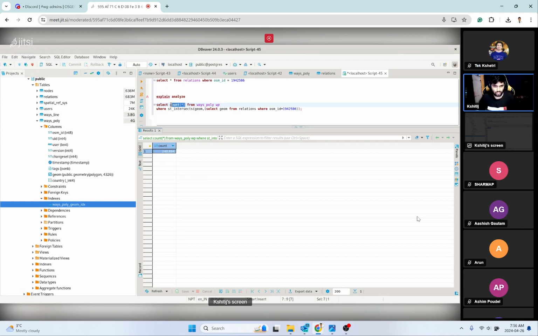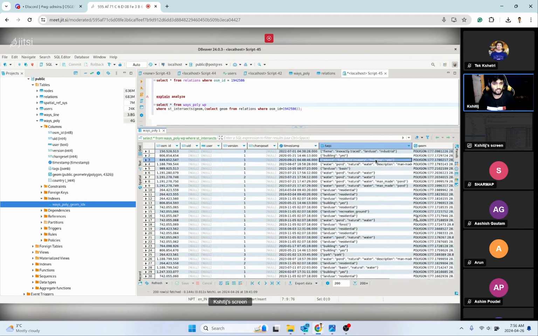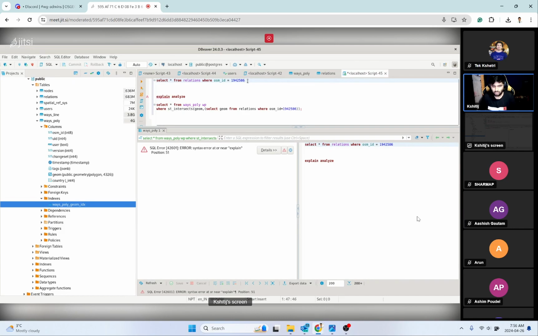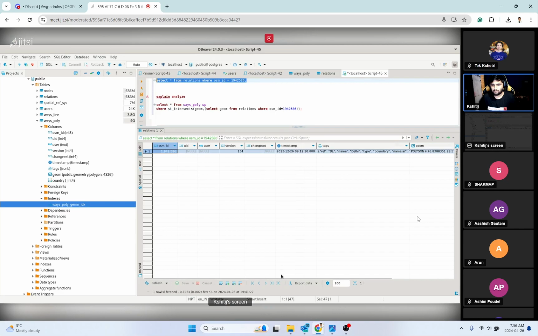Or if I don't count it, I need all the geometries. There I have it in the New Delhi. So the OSM ID is what I am getting, so that I am getting the New Delhi boundary here, so that it will be easy for me. Let me show you the New Delhi boundary as well. So let's say run this query and then show you the geometry.